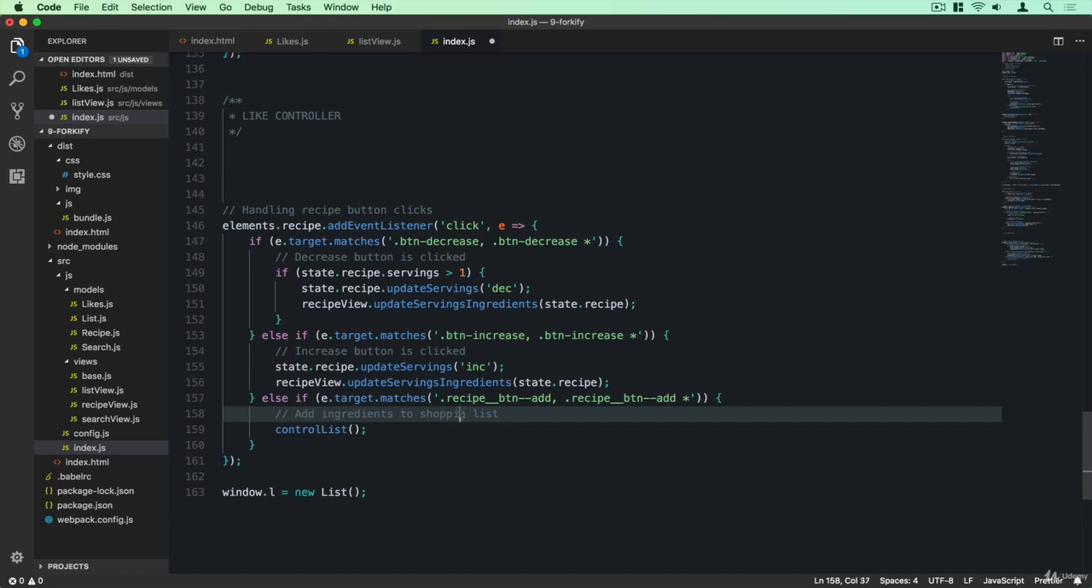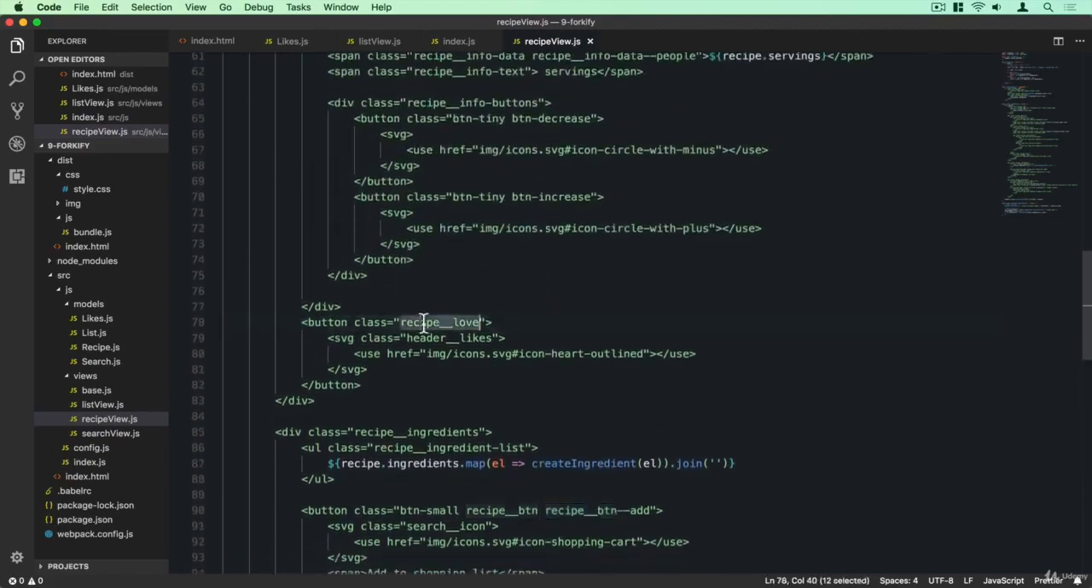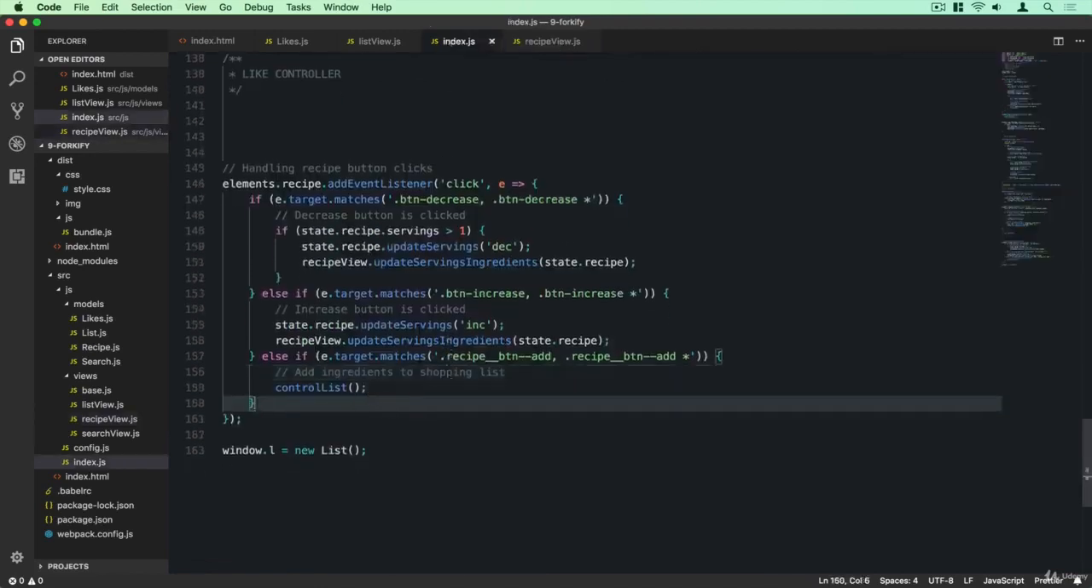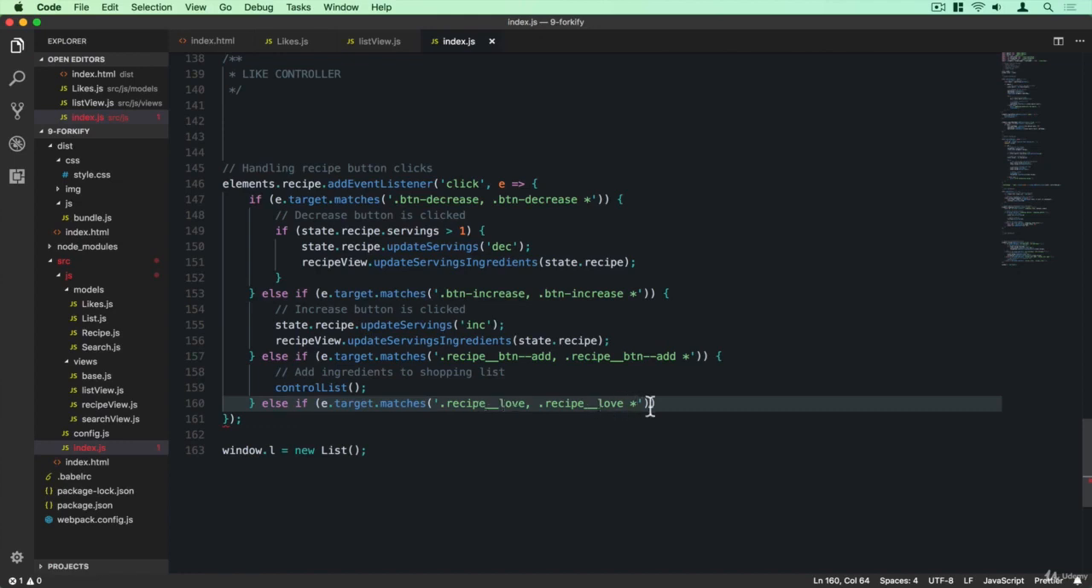All right, so let's grab the name for the selector. So it is in recipe view, and the like is this button. So it's the recipe love class that is associated with the button. Okay, and so that's the one that we want to test for now. So else if the target matches this selector or any child element, just like before. Okay, because I think there are some children, and of course, this SVG here might also be where the click happens, and in that case, we want to still match the button itself.